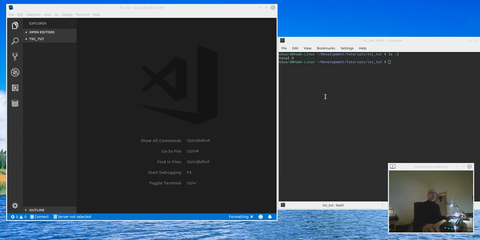Today we will be talking about how to use TypeScript inside your web projects. This tutorial will be focusing on how to set up TypeScript so you can use it directly right away in any kind of your web projects. So let's go and do that.